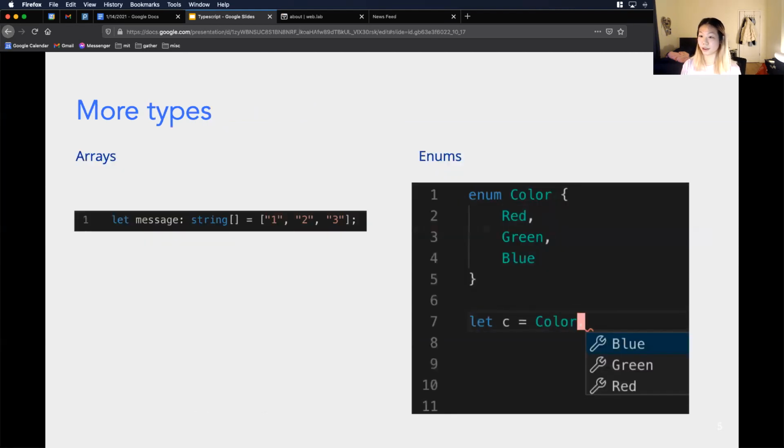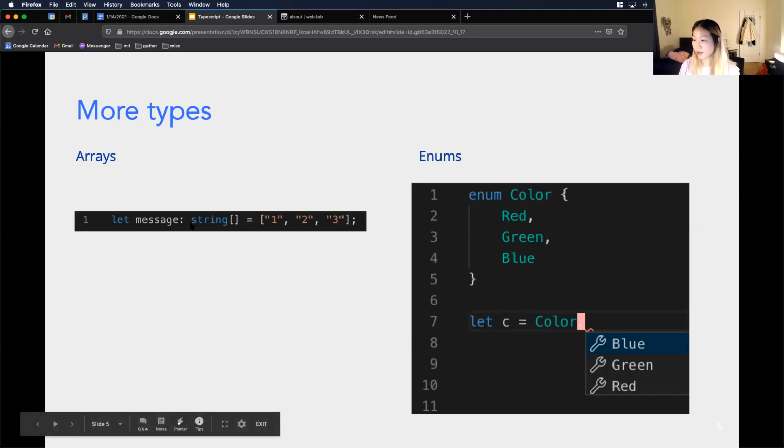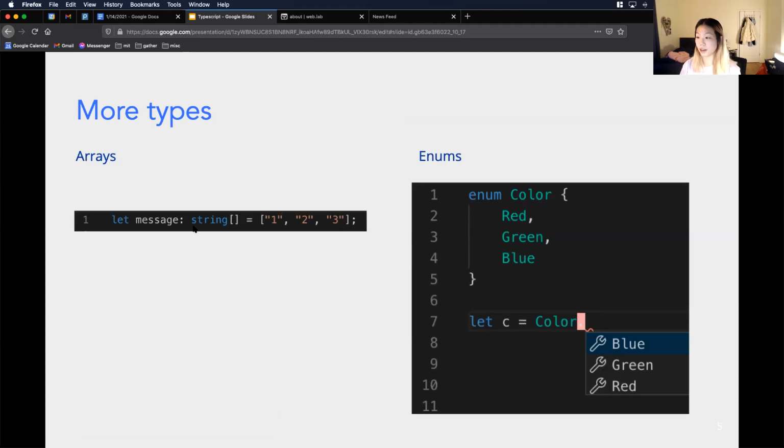So other types is an array. So you can also tell it what the elements in the array should be. So in this case, I have an array of strings. I have the string 1, 2, and 3. You can even do more with this. You can use your custom types later, which I'll talk about.